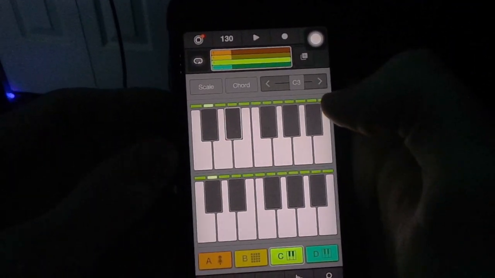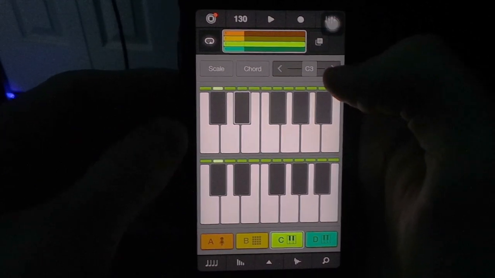Alright, so I found a counter melody, is kind of what they'll call this. So I'm going to lay it down.